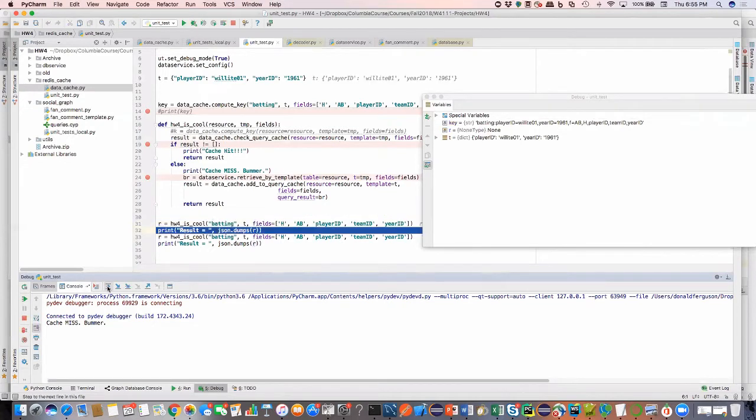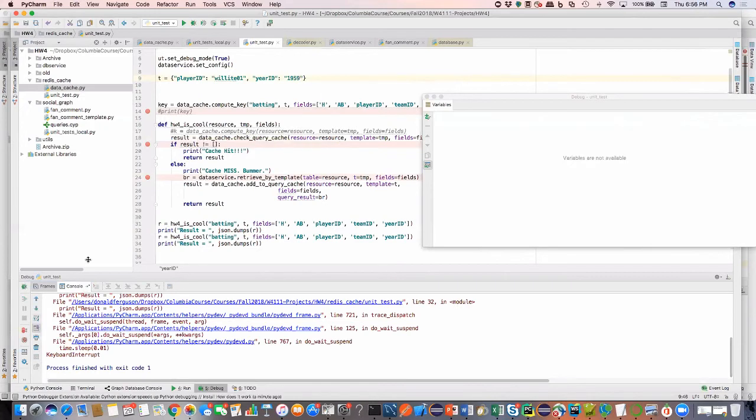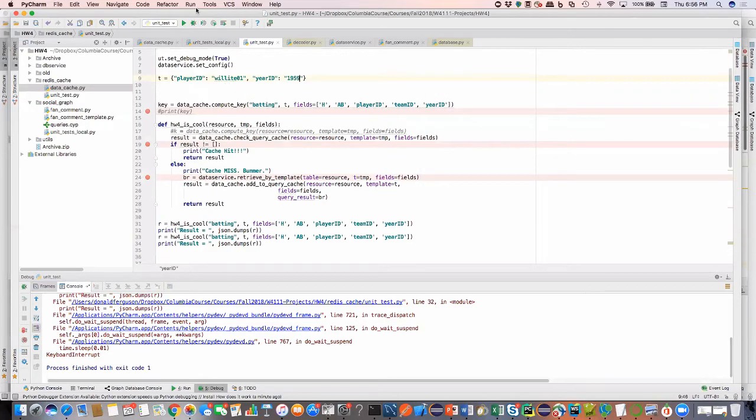Go back down here again. Oh, yeah, that cache is not going to work because Ted Williams didn't play baseball in 1961. Everyone on this call will deny under oath that I made that mistake.